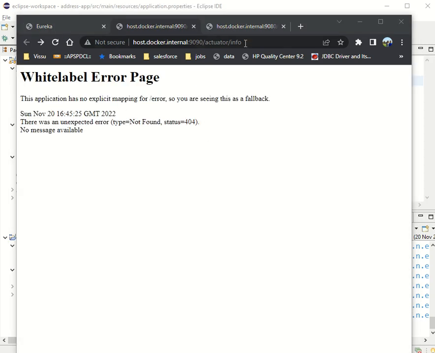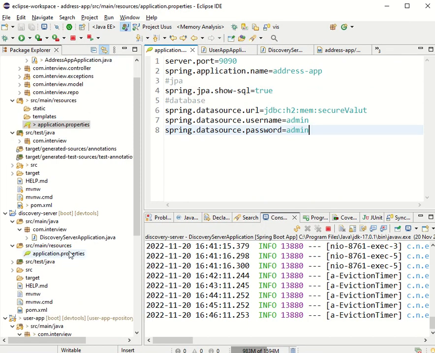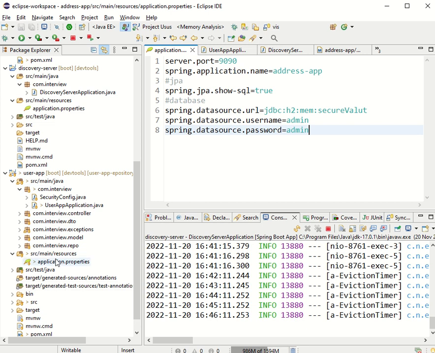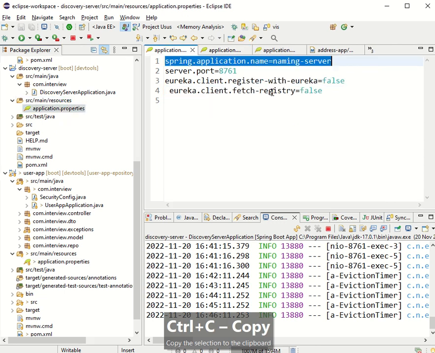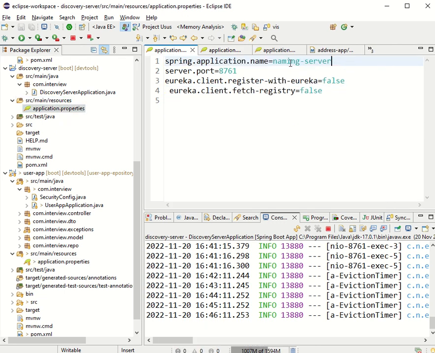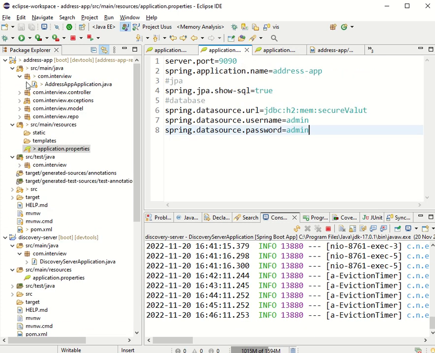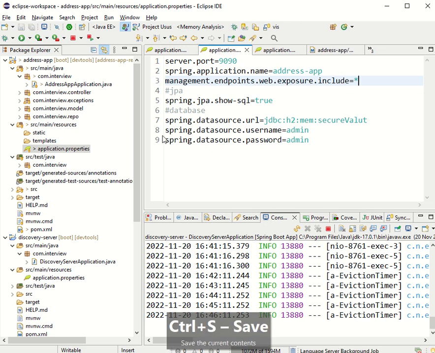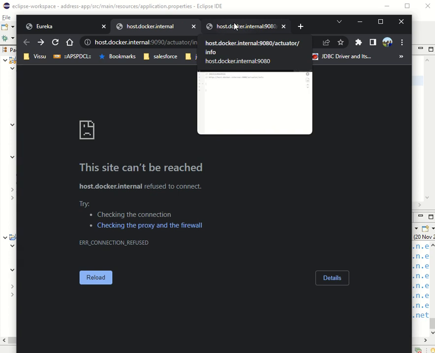The reason why actuators are not functioning is if you go to the application.properties for address app, we have not enabled the actuators, whereas for user app, we have enabled the actuator saying all management endpoints to be enabled. So if we add the same property over here, we would be able to see the actuators for address app as well. So I'm just going to add that one, and let's go to the browser quickly, and let's refresh.